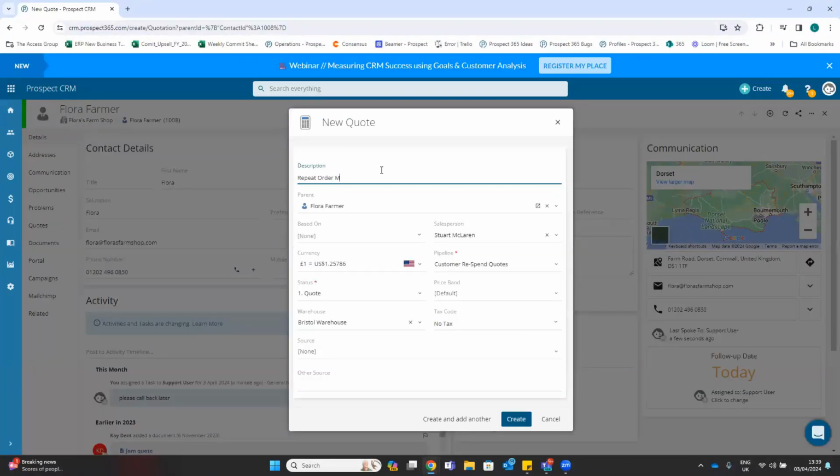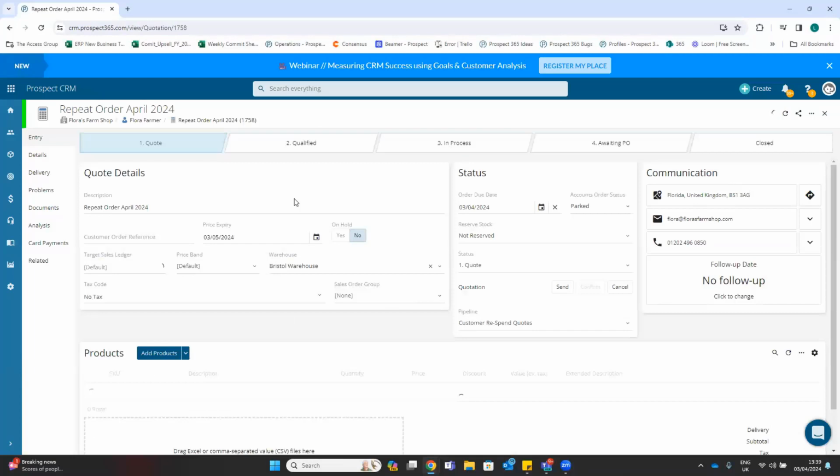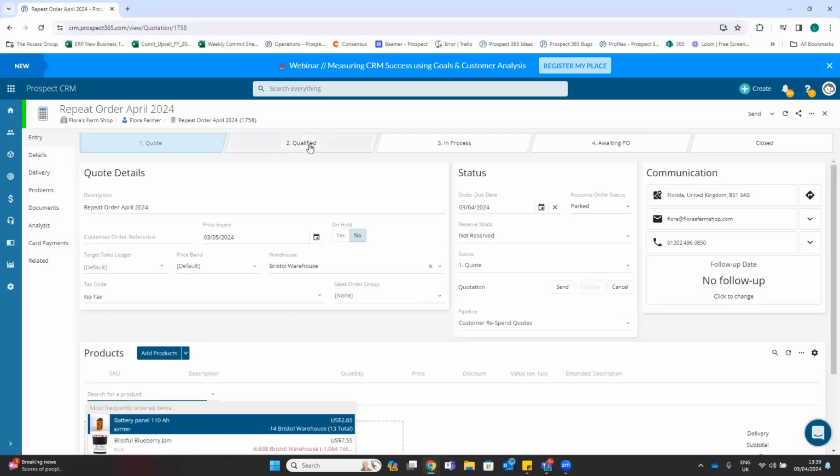Repeat order, April 2024. We can attach it to a salesperson, or it will automatically take the account manager, and I can go and click create. From here, you can see at the top here, we've got some stages. So we've got full pipeline management. If you've got workflows in order to manage quotations or indeed sales opportunities, there's full pipeline management, which allows reporting off the back of that as well. But you can see exactly what stage of this quote we're at.